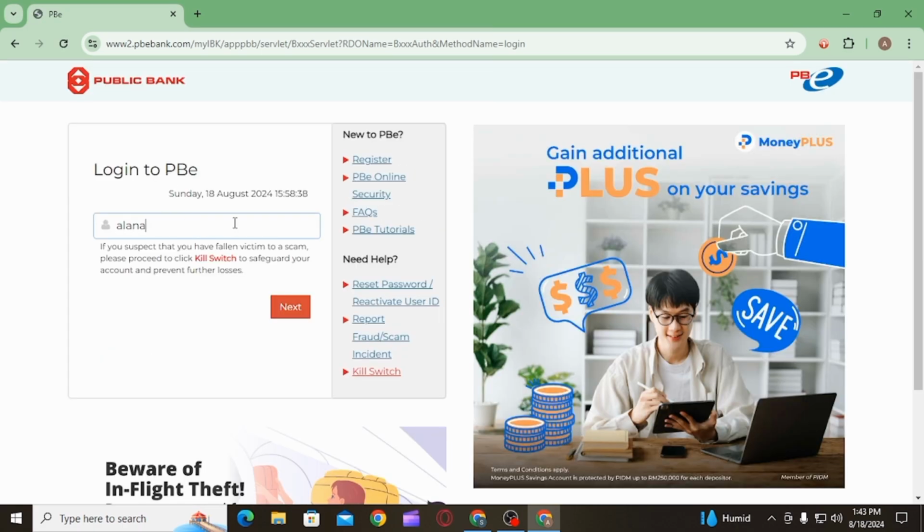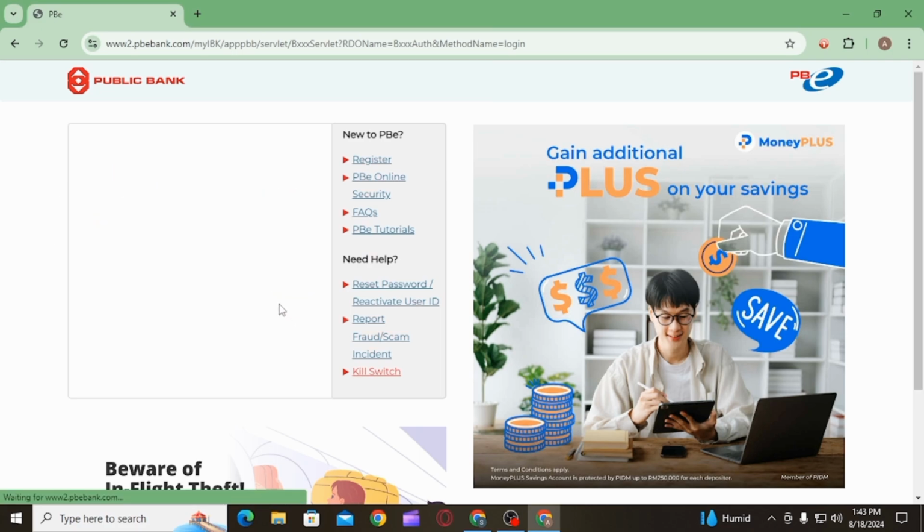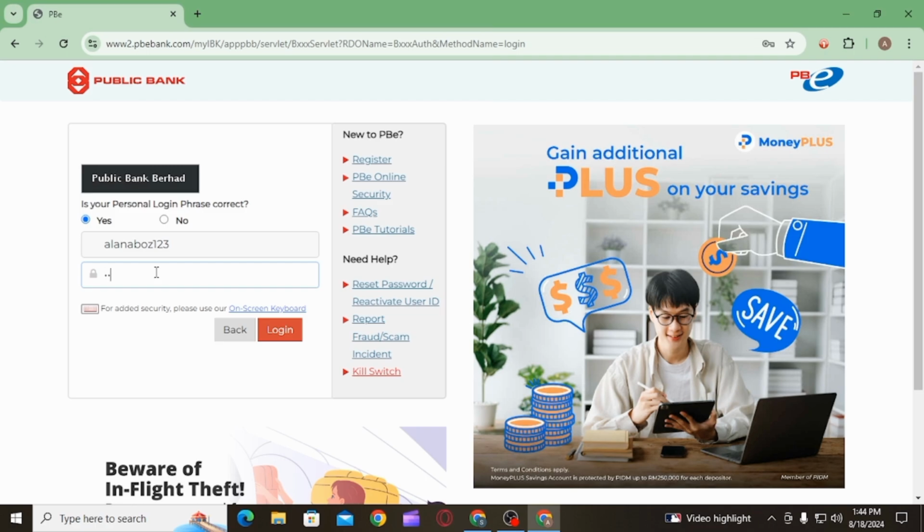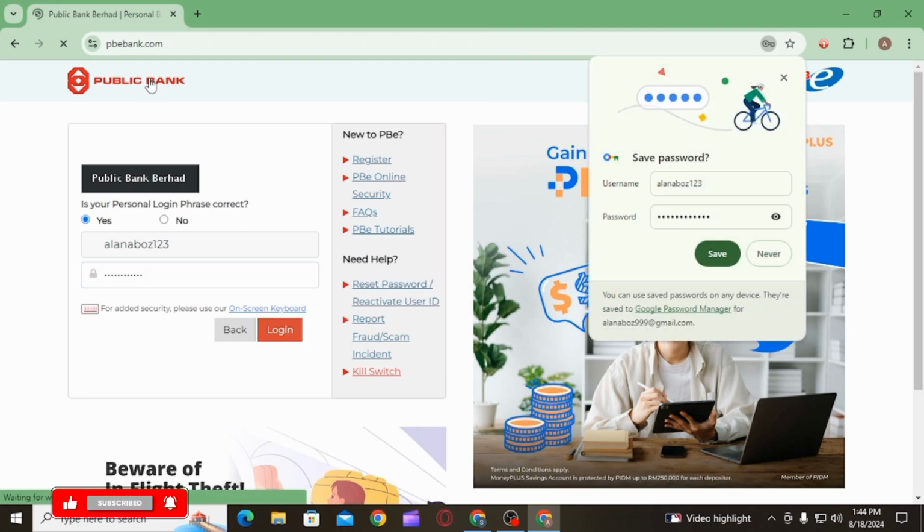Now, over here, you will have to log into your account. For that, enter your user ID, then click on the next option. The next step is to enter your password. Go ahead and do that. Once you enter the password, click on the login option. If the details you have entered are correct, you will be successfully logged into your account. In case you have forgotten your password, click on the reset password option.